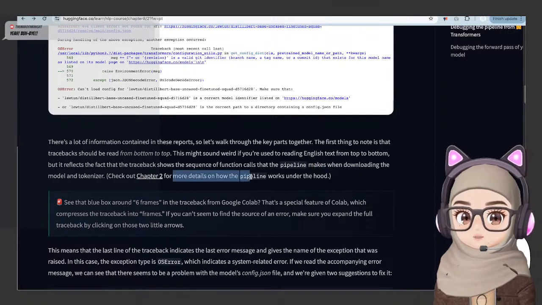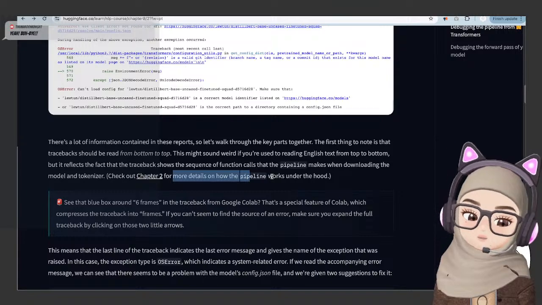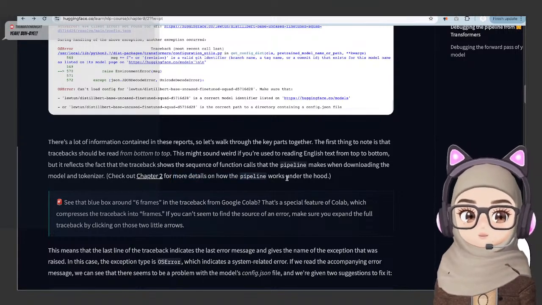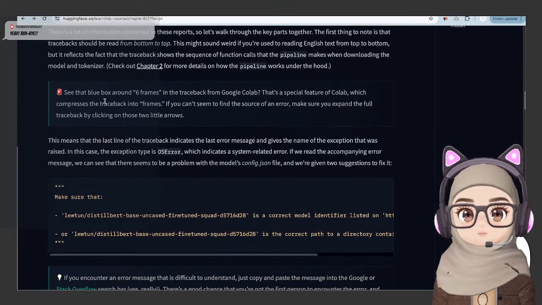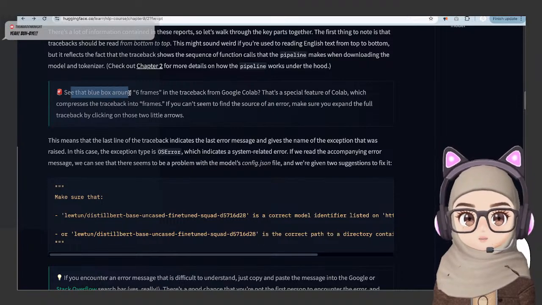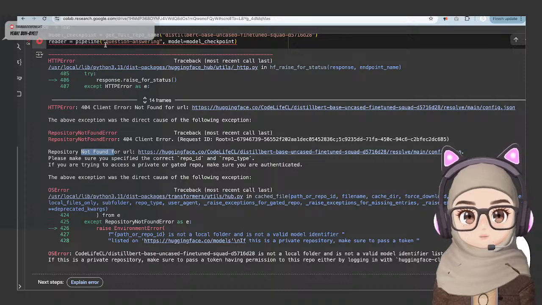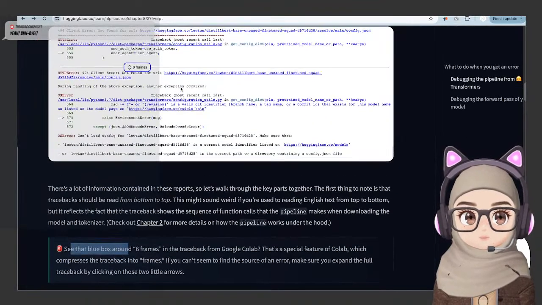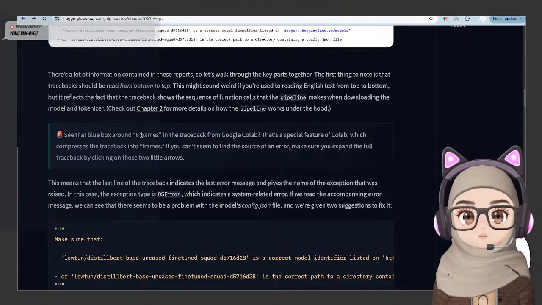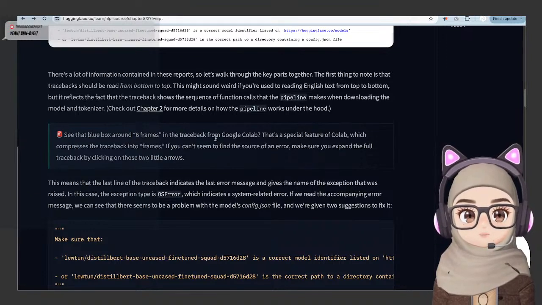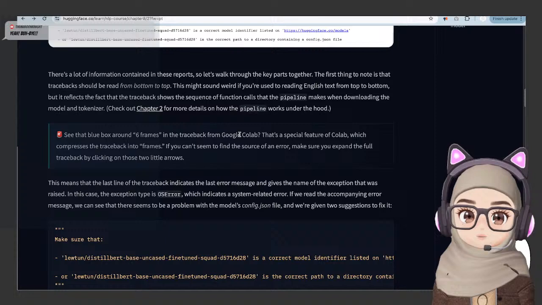For more details, oh, chapter 2? Okay. Yes, there is a blue box. I don't see any boxes because... is there a blue box? Yes, there is. Around 6 frames in the traceback. Well, if you click it, it opens. That's the whole thing. Okay, there you go.